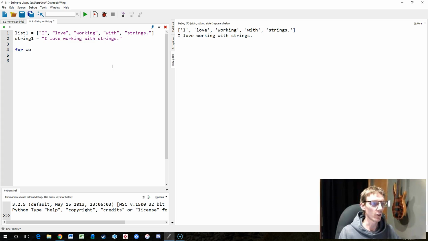So we could say for word in list1, this is one of those for each iterations. So for word in list1, print word. And if we were to run that, it would print out each word. And we'll run that in a moment. We could also say for letter in string1, print letter. Now what I'm going to do is, so that it doesn't print a new line every time, put end equals quote quote, and that just means after you print out the word, don't go to the next line to print the next word, just for sake of space.